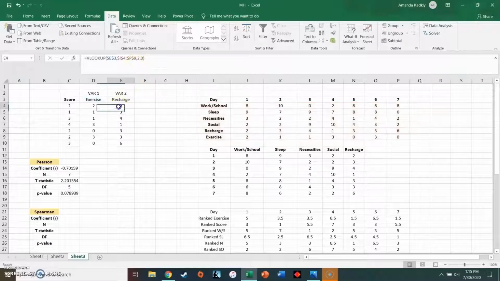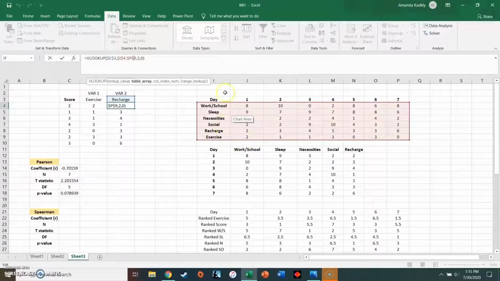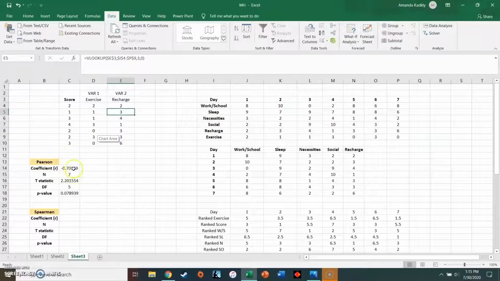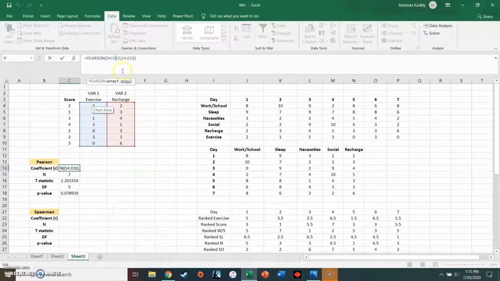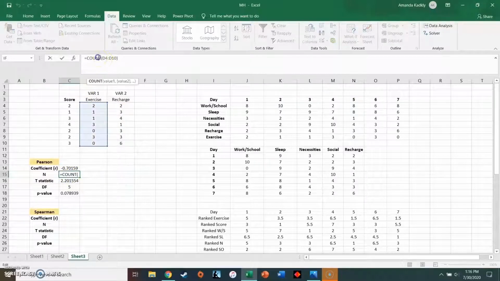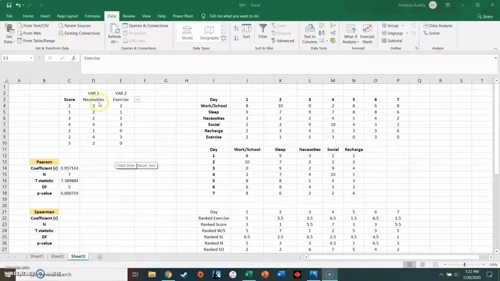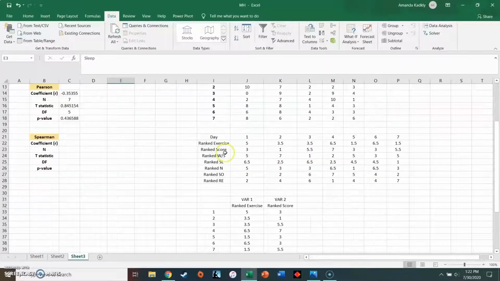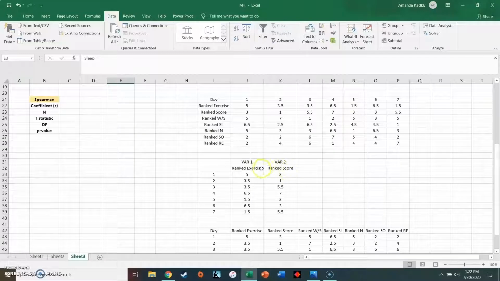So that exercise category is there. And for the Pearson correlation, I just selected these two columns here, and I also needed to adjust N because I had this column selected, but I decided to use column D to count the data. And now we can choose between different variables for the Pearson correlation, and if we want to compare the ranked score with something, we can use the Spearman correlation.